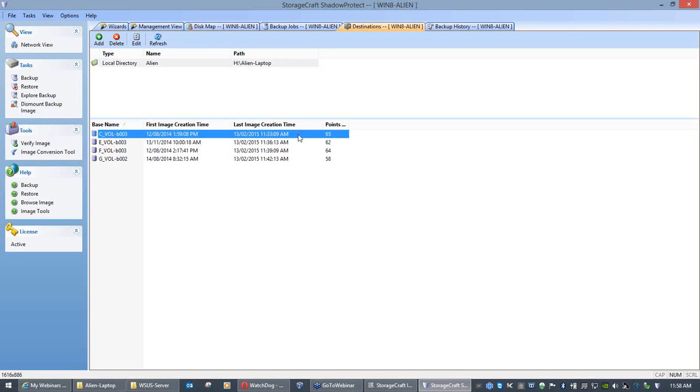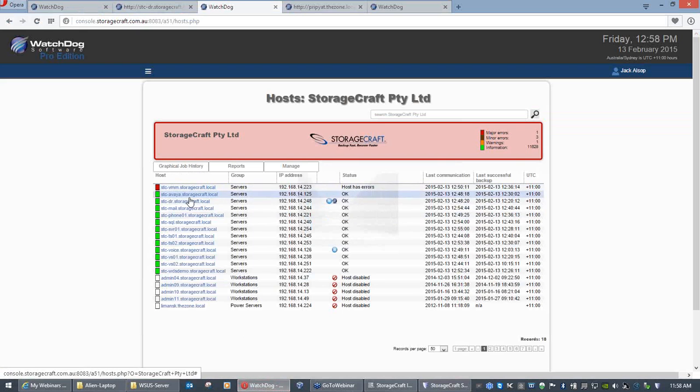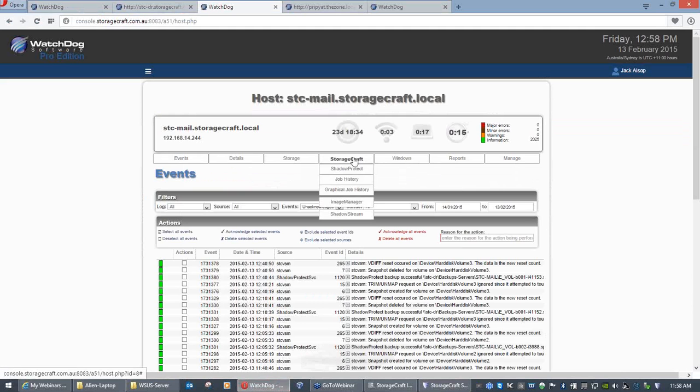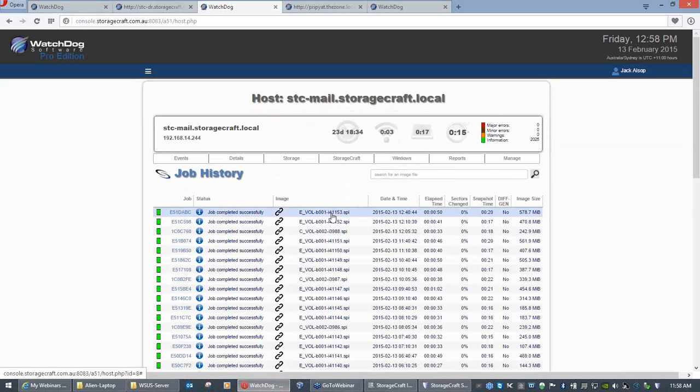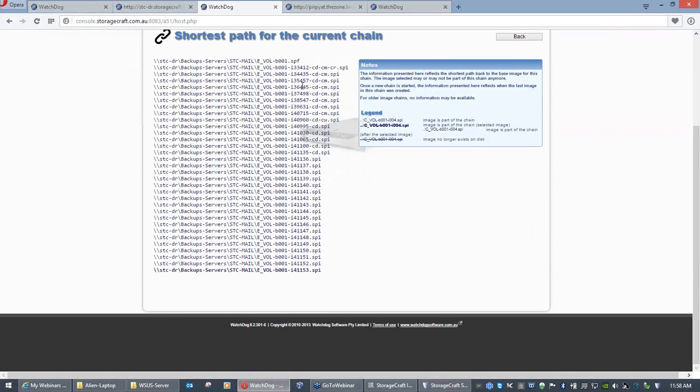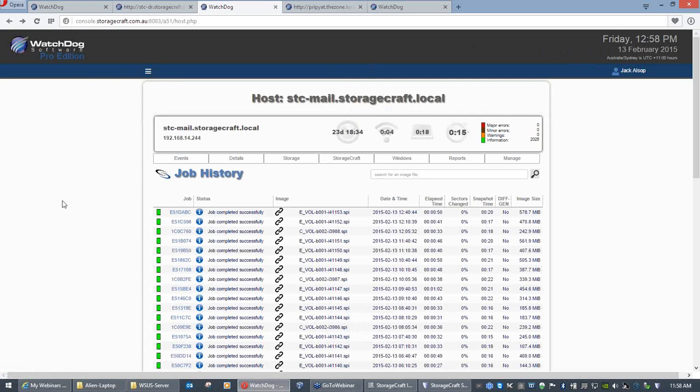For my C drive, how many recovery points do I have? 65. I go back to our mail server, wherever it might be, and I'll just go to job history. That E drive, as it stands right here today, what is the shortest path chain back to the base? And there it is. Are there more files in there? Of course there are. There are more recovery points, but I selected that recovery point, and that's the shortest path chain back to the base from 4 years ago. Okay? It's all about multiple recovery points, but don't make your server do the same thing day in and day out. Okay? Hope that helps you.